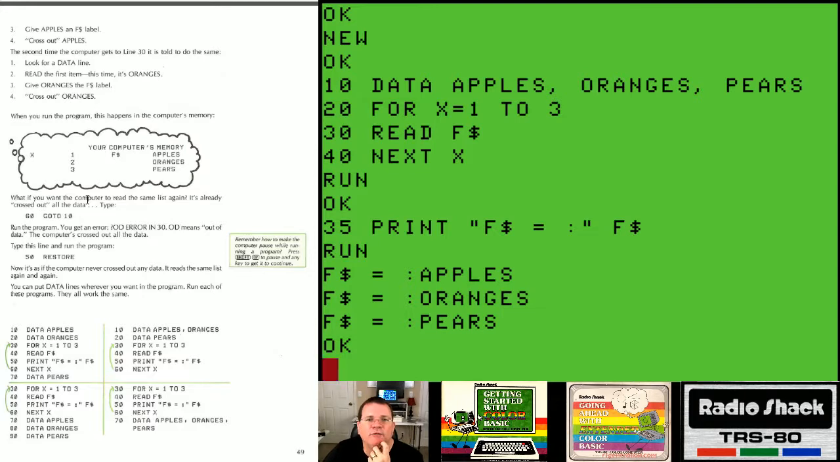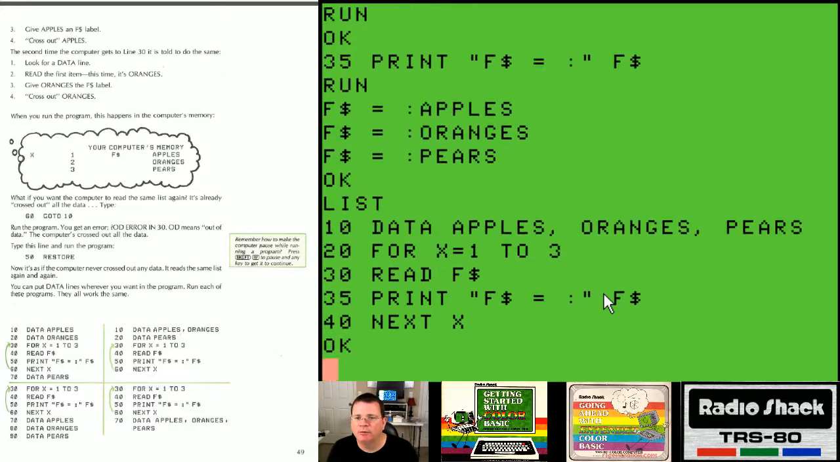It says, what if you want the computer to read the same list again? It's basically saying that the first time you read through things, it's crossed everything off. So now it's saying for line 60, type in 60, go to 10. So if I list out my program, and right now my program has got 3 pieces of data, it's telling it to read this data 3 times. As it's reading it, it's printing on the screen, and then it finishes.